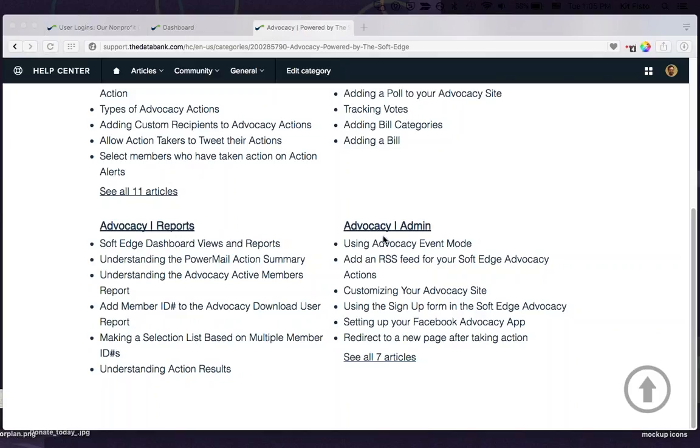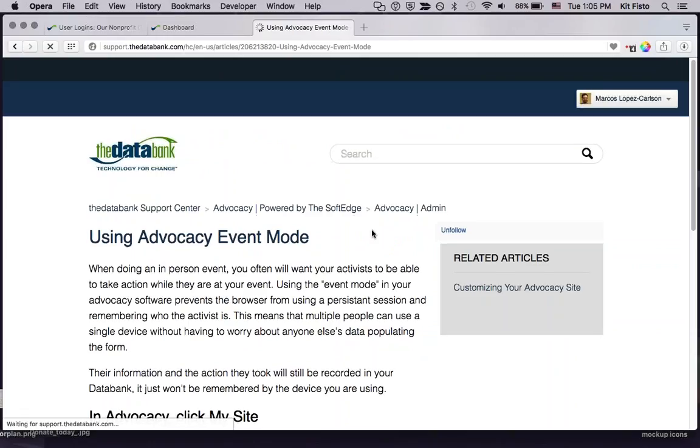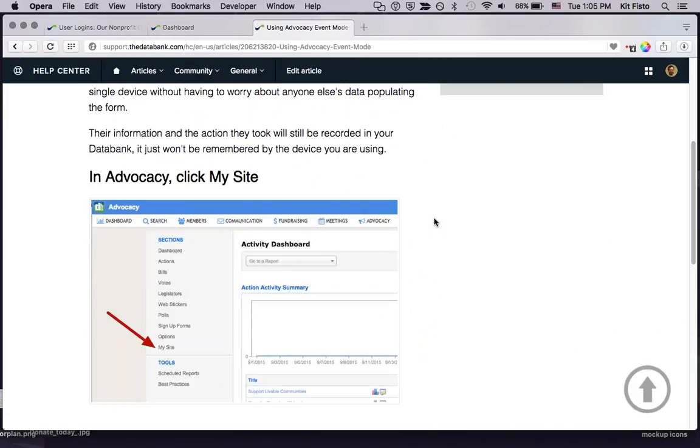All right. You will be able to go through this and it'll show you screenshots.